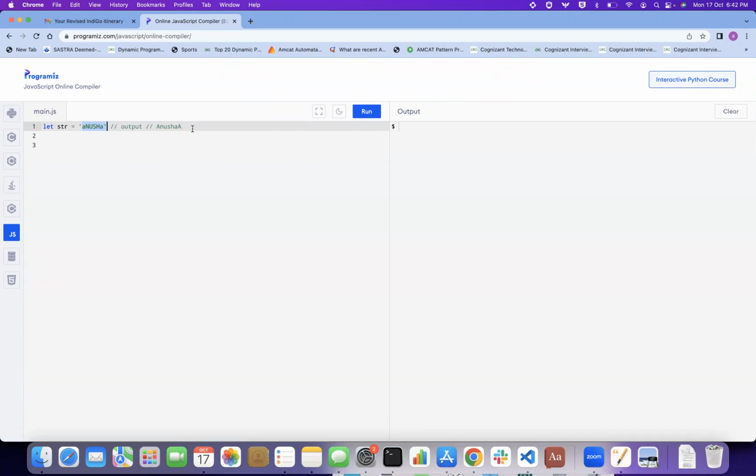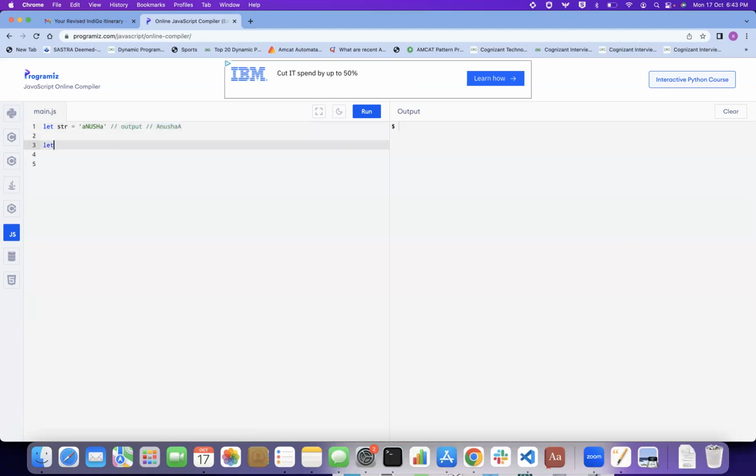Map will be used here, right? For each character, you need to convert it and return it. Then only you can join those characters, right? Yes. Now tell me how to proceed.